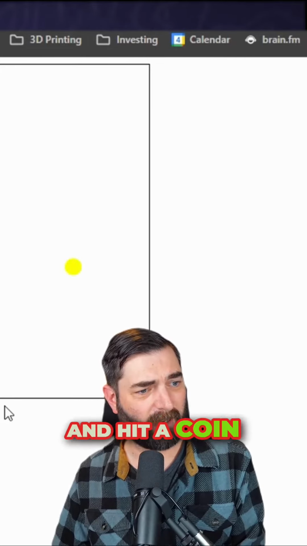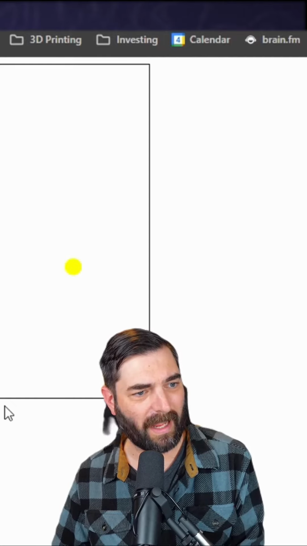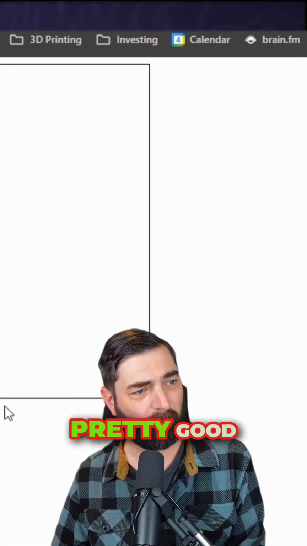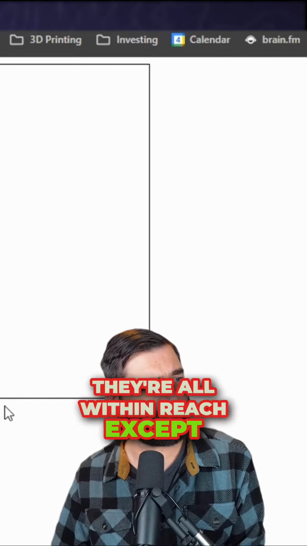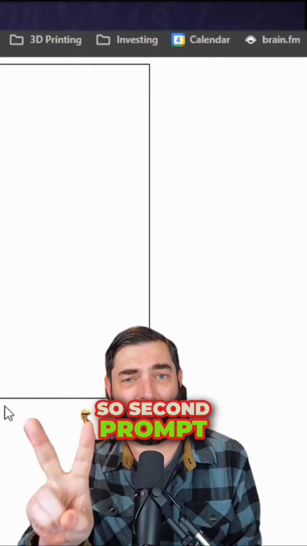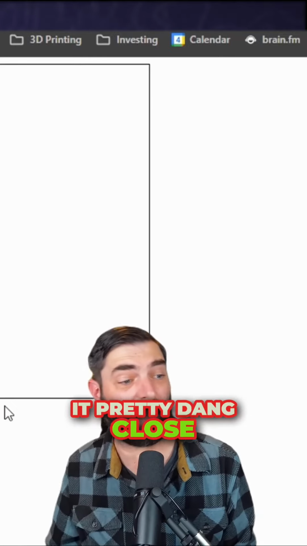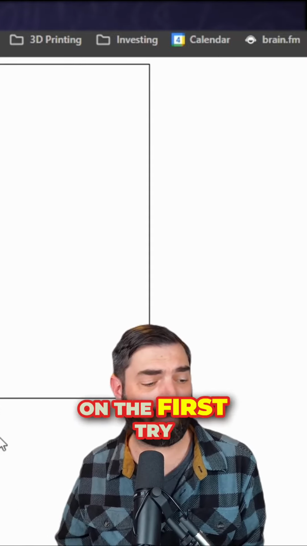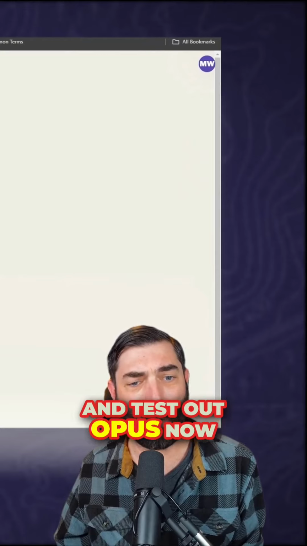And if I jump and hit a coin, it collects the coins just like that. Look at that. I can jump and collect these coins. Pretty good. And they're all within reach except for maybe that one coin. I can't quite reach it. So second prompt, it actually got it pretty dang close, but it didn't work very well on the first try. Let's go ahead and test out Opus now with the same prompt.